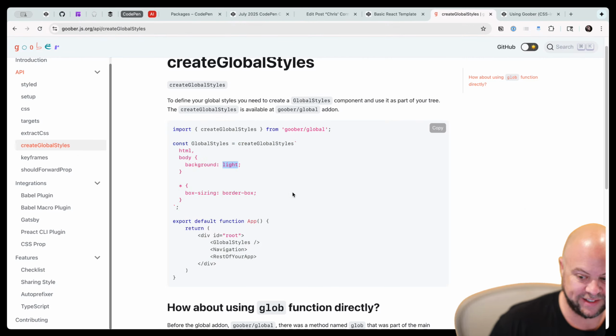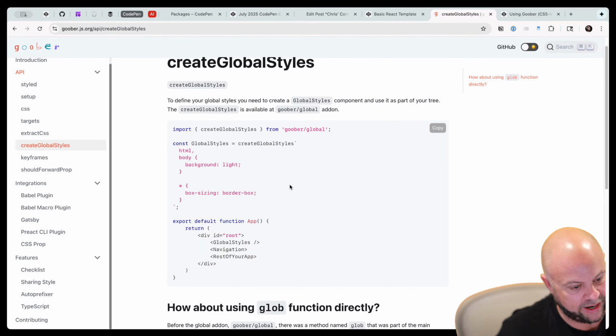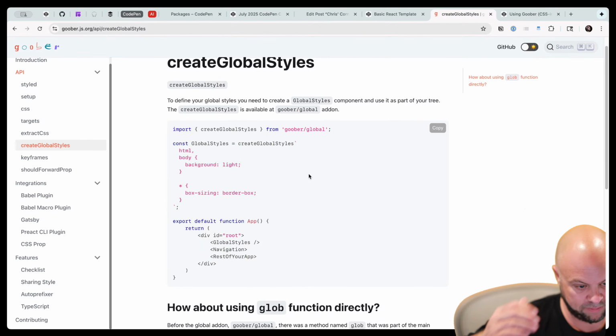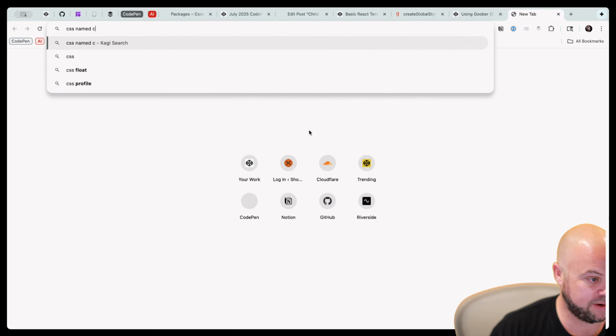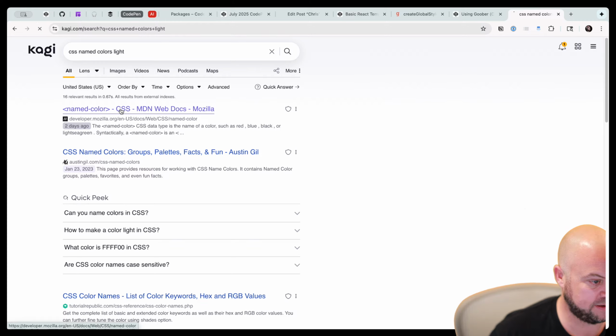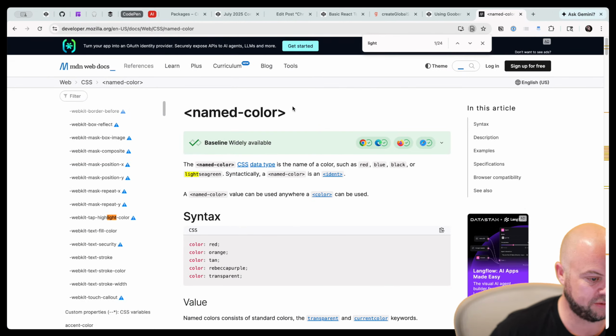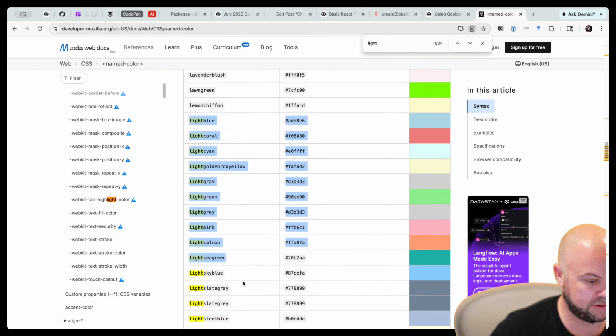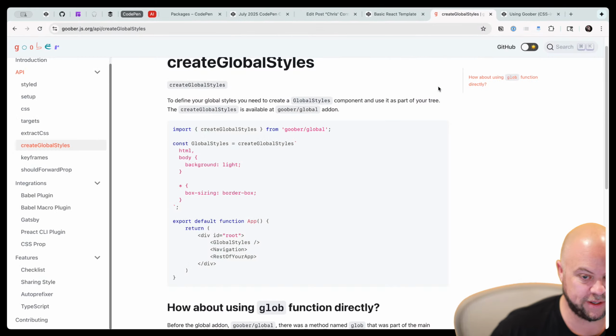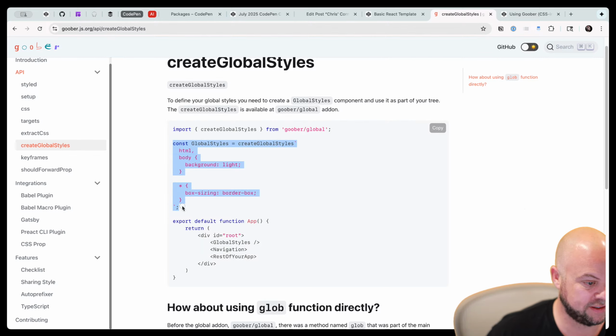What is background light? What is that? Is light a named color? Maybe that's, Matt thought it was a lost in translation moment, but CSS doesn't really have an alternate language for keywords. Is CSS named colors light? Is that real? Named color light. Oh, we're never going to find it this way. No. That would be news to me. All right, so it's just a mistake, right? Okay, but that's fine. I like a good tangent.